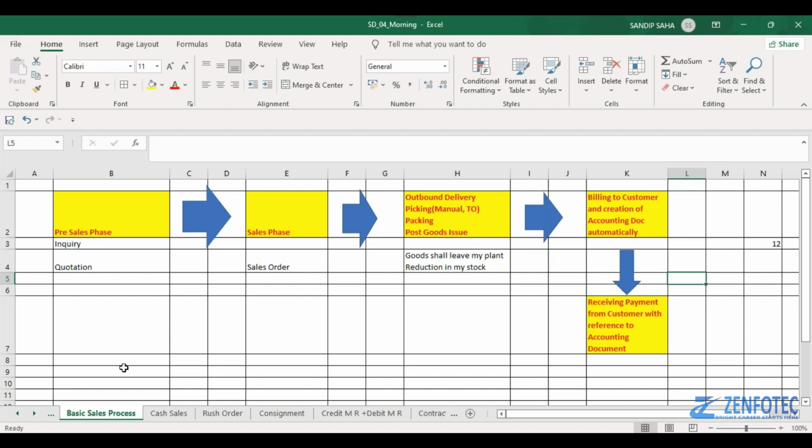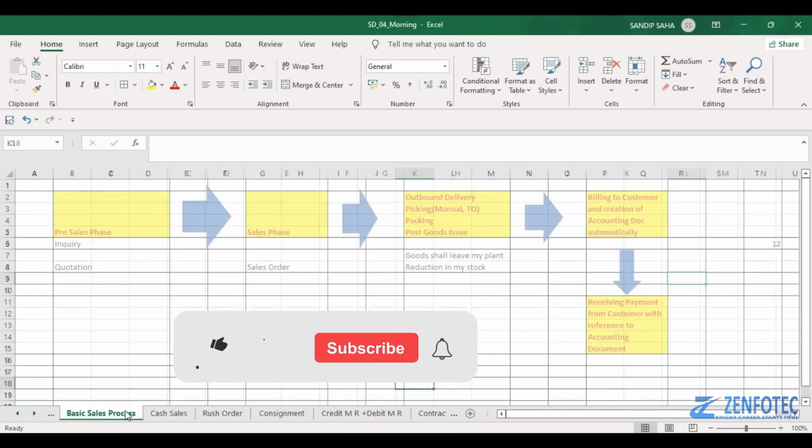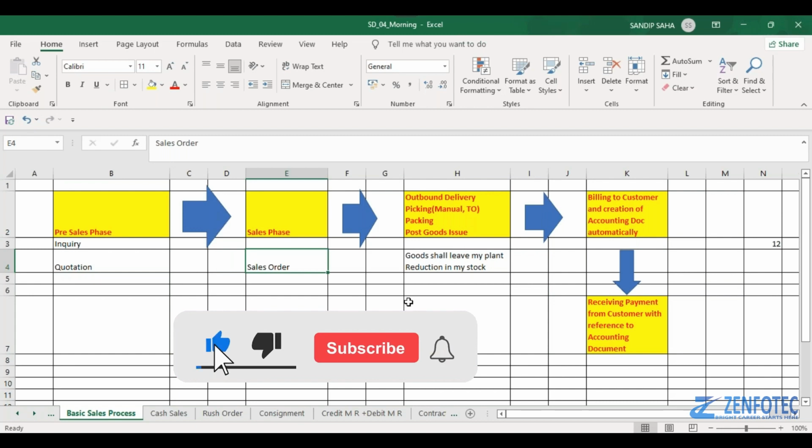Why I told the basic sales process is because with the help of this sales process, we have to understand this process. So let us see this. How does this work in the system?